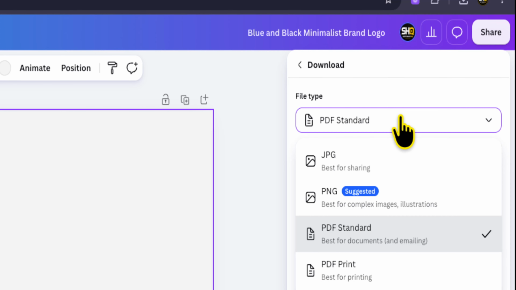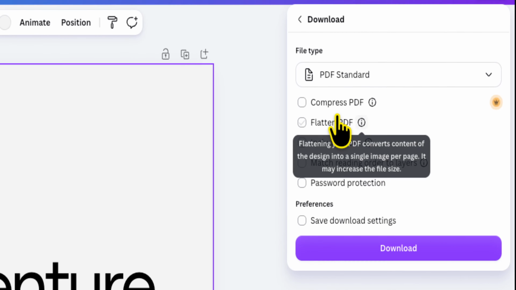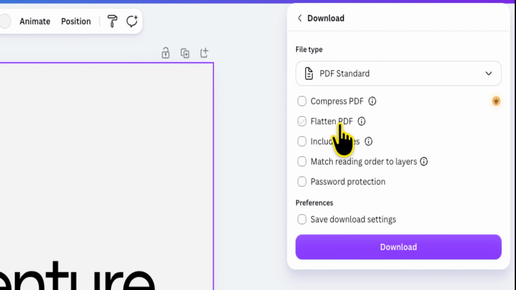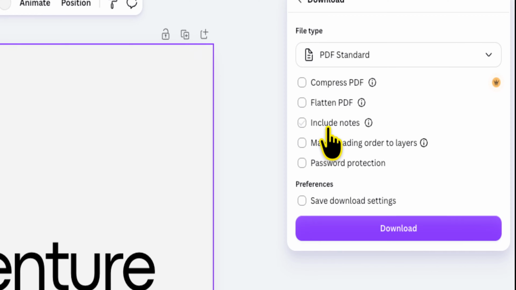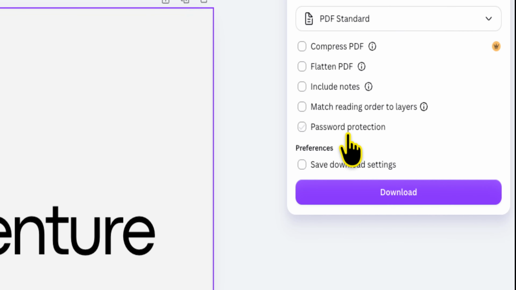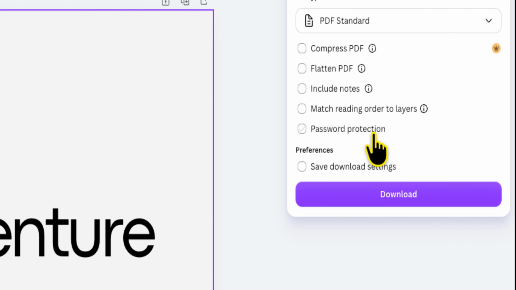But if you're not going to print and you just like it as a PDF, then you click on PDF standard under the file type and you can check compress PDF. If you would like to compress the PDF file, you can flatten PDF, you can include notes, you can match reading order to layers, and you can enable password protection.